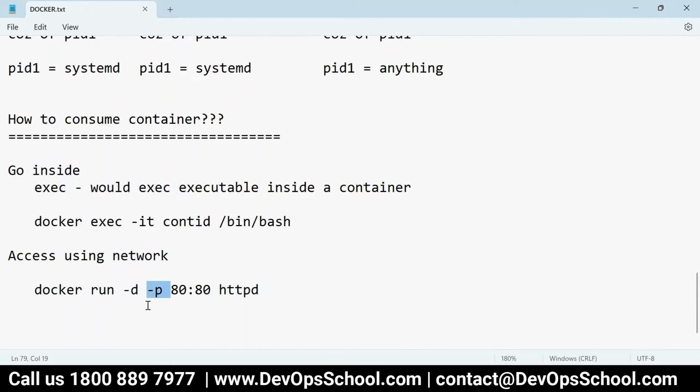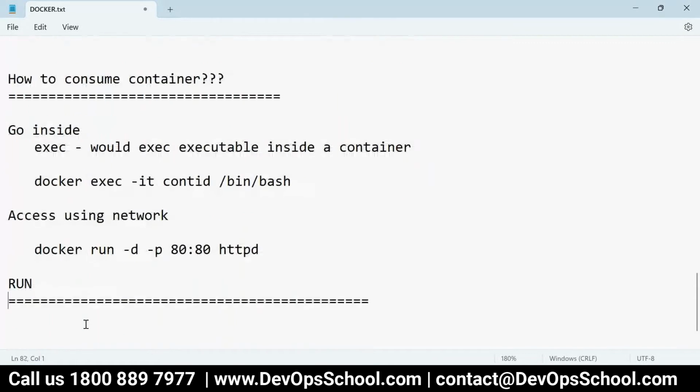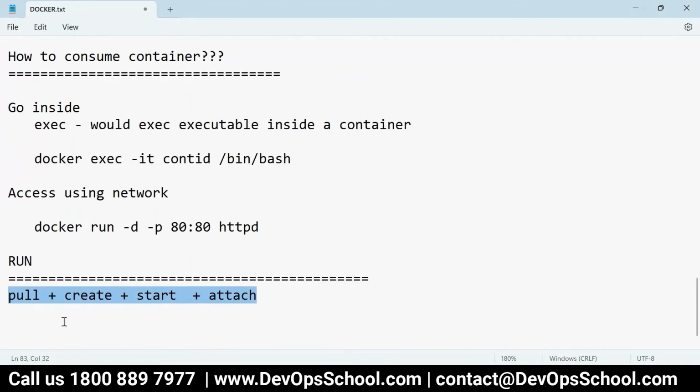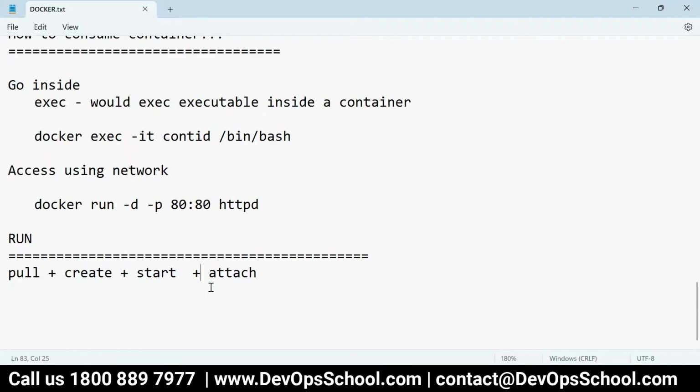Let's discuss it. Run has multiple behaviors. It's a shortcut command. It will pull, create a new container, start the new container, and attach you to that container also. Remember, run always creates a new container. It is a shortcut command for doing everything. Attach means you become the container. For example, let me show you.